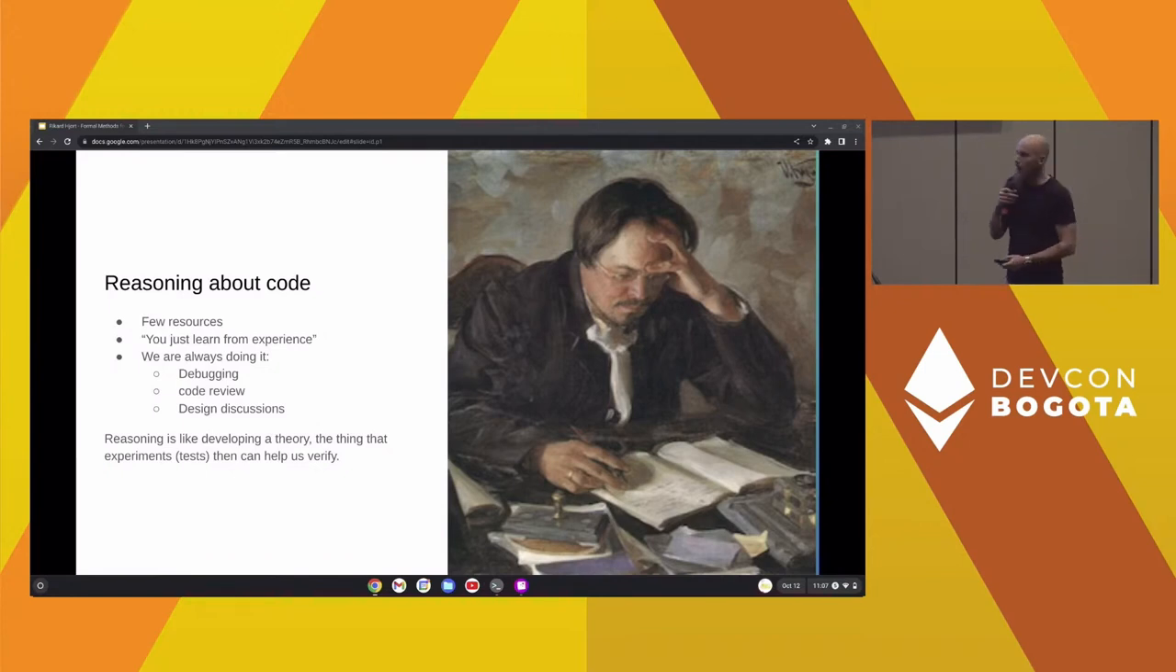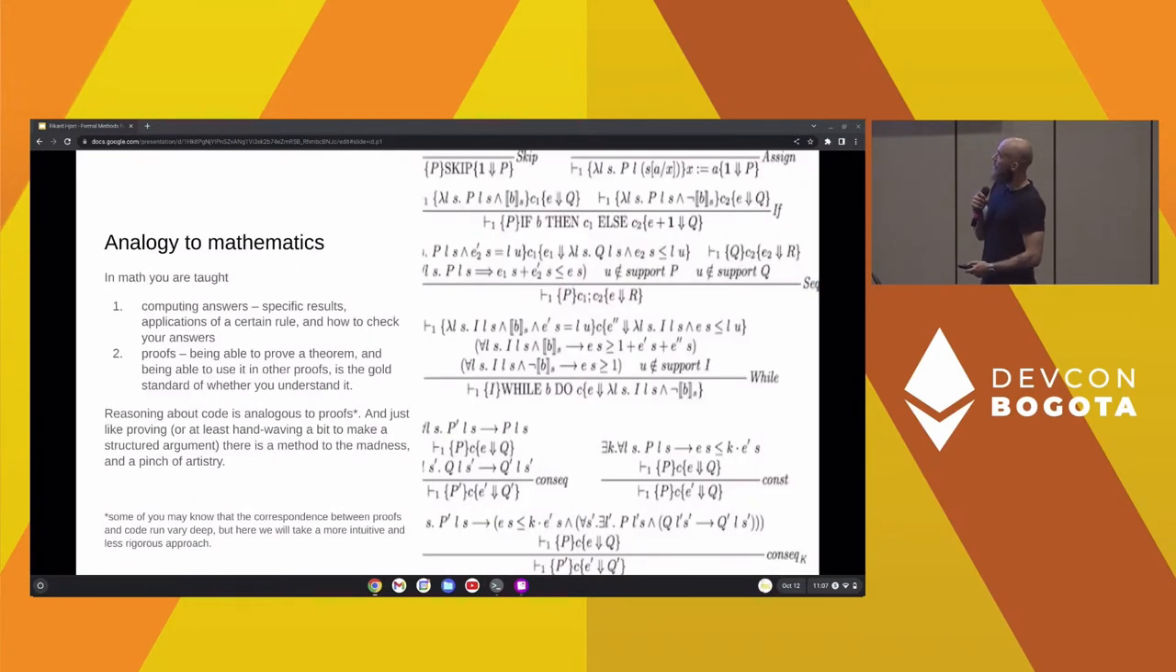So I want to change some of that by giving you some structure. If you don't know where to start reasoning about your code to make it more secure, here are a few steps to get you going. This is meant to either intimidate you or titillate you, depending on what kind of person you are. We're doing something analogous to math proofs. In math, you were taught both computing answers, like figuring something specific out, but also how to do proofs, how to make sure that the algorithm I'm doing is always going to work. Again, it's the analogy of testing versus reasoning, experiment versus theory. Reasoning about code is analogous to proofs.